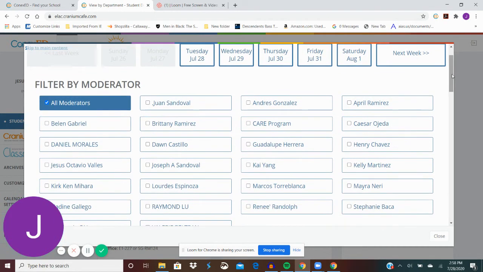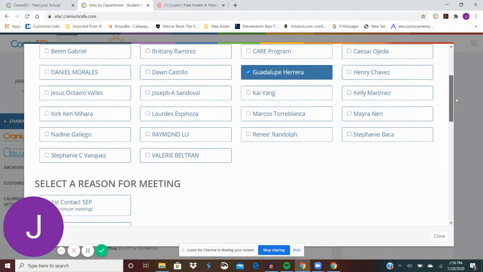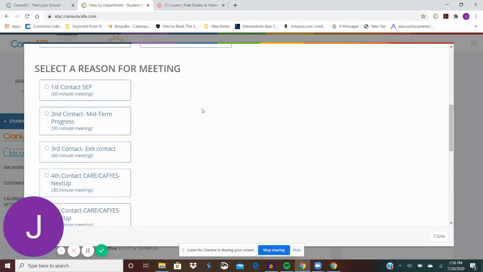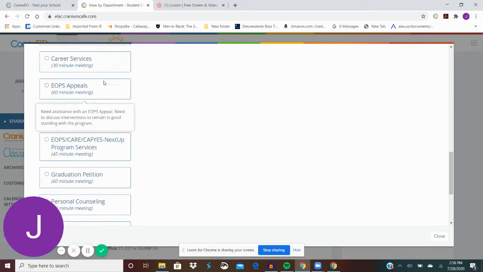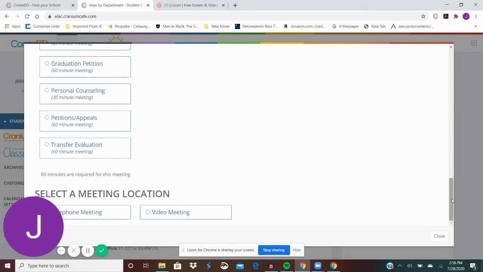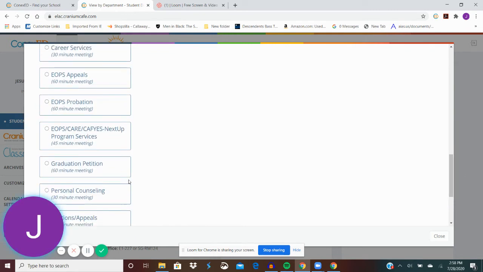So here it's going to give me the names of everybody that's part of EOP&S, and I specifically want to make sure that I choose Guadalupe Herrera because I want to see Ms. Herrera for my counseling contact. So I'm going to click under her name. Here, keep in mind, we have first counseling contact, and this is the button which we want to click in order for us to guarantee that we're making our first counseling contact. I know some students have been doing personal counseling, but keep in mind that personal counseling is only 30 minutes.